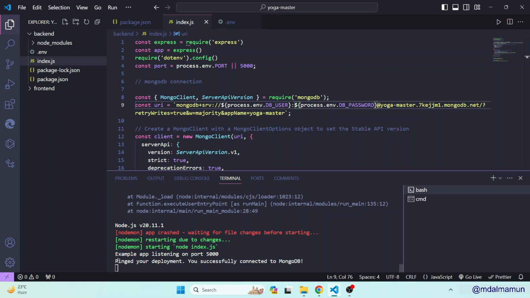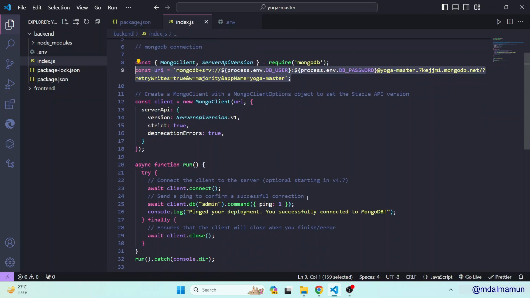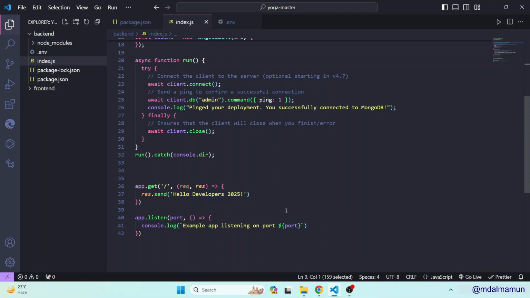So if you do exactly what I did, then you can see it's still working. So wait, you pinged your deployment, and you successfully connected to MongoDB. So everything is fine. If you push this code to GitHub, no one can access this. Actually, no one can access your database. Actually, this database is right now secure. Okay, this way you can use .env for this. So if this database is secure right now, what's next?